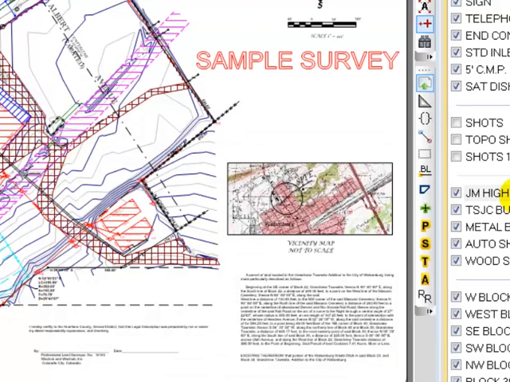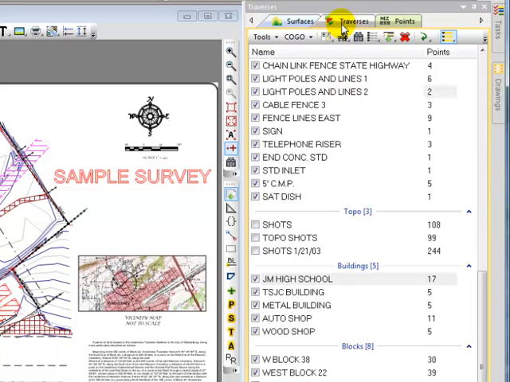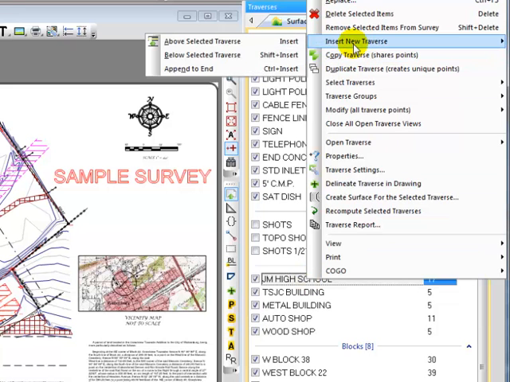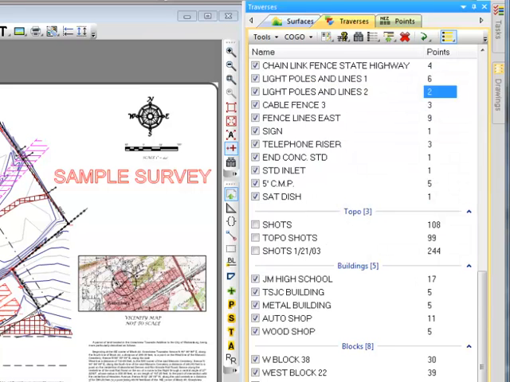Let's tell Traverse PC now that I want to insert another building inside of this Traverse Manager. So I'm going to put the cursor over this Gym High School. I'm going to right click. I'm going to tell Traverse PC that I want to insert a new traverse above the selected traverse. So this is going to be a new building.